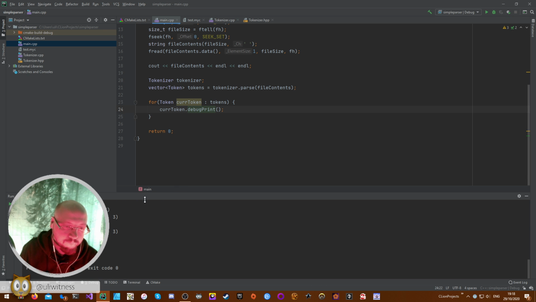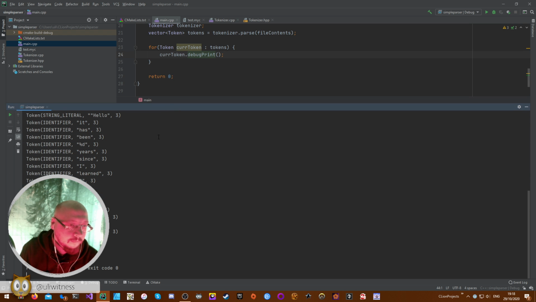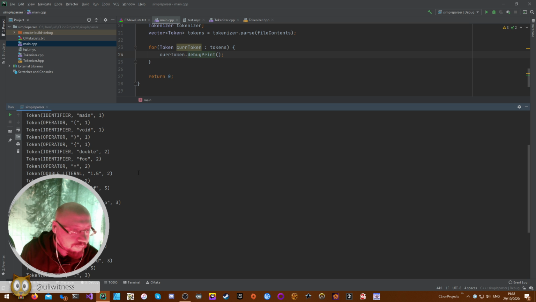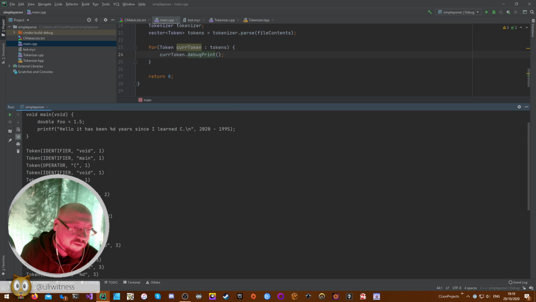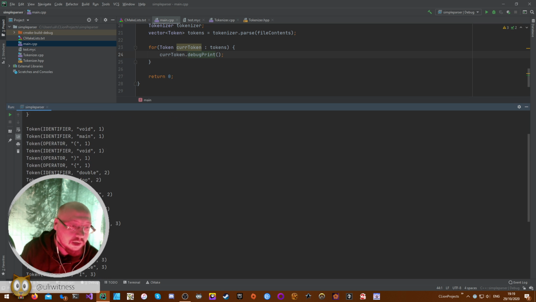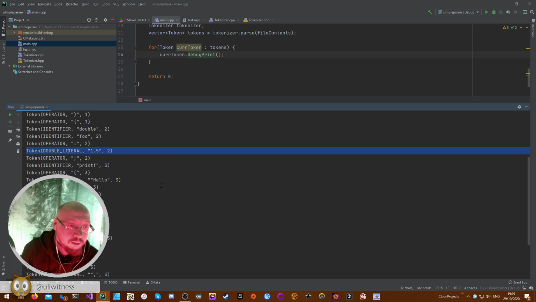Okay. And now you see, what did it do with our program? Oh, it wasn't quite correct, but void main. And then those are operators, identifiers, that's right. Then it did opening bracket, that's an operator. Again, void an identifier, closing bracket, curly bracket operator. You see there's no white space or anything between those. Double foo equals is an operator again. It recognized 1.5 as a double literal.